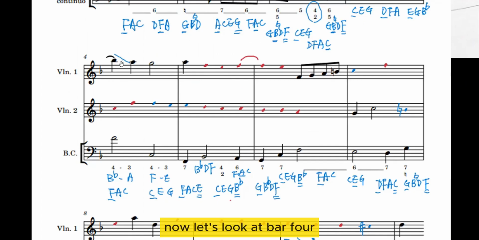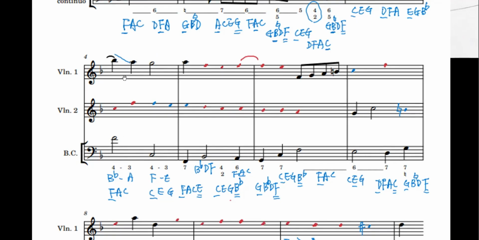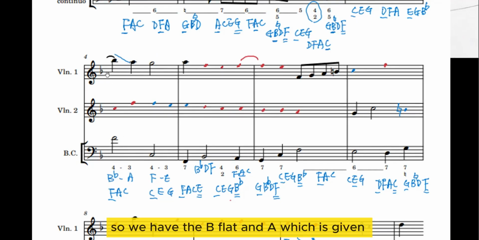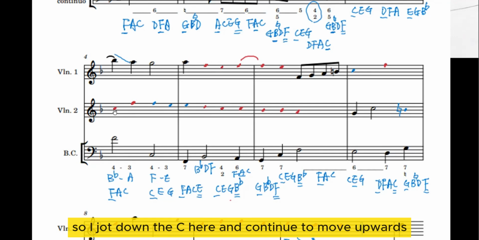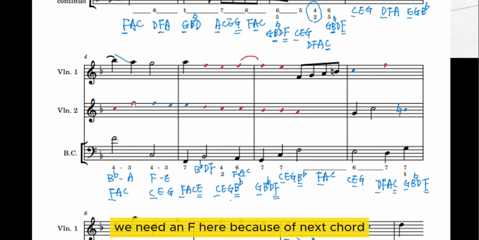Now let's look at bar 4. Here is a 4/3 suspension. So we have the B flat and A, which is given. Then we need F, A, C. We need a C. So I jot down the C here and continue to move upwards. We need an F here because of next chord.